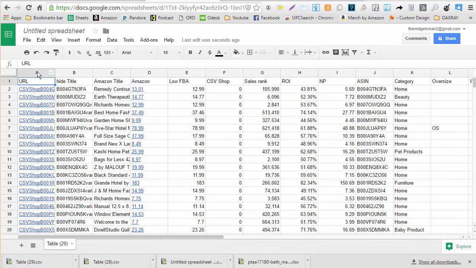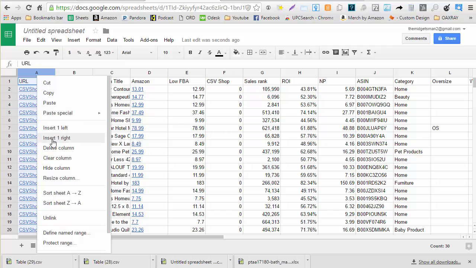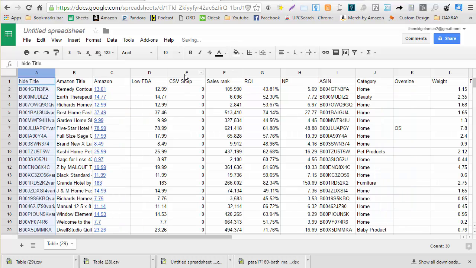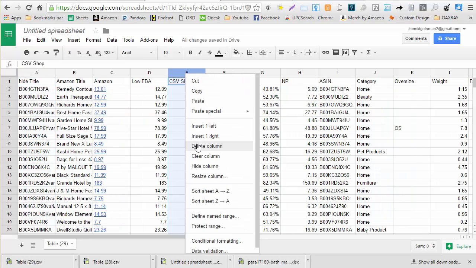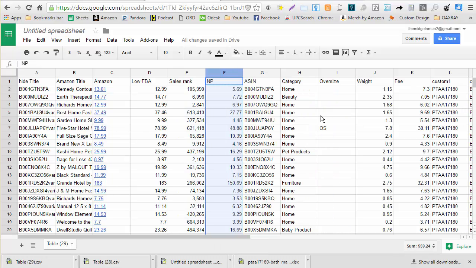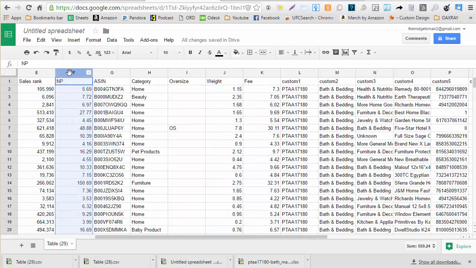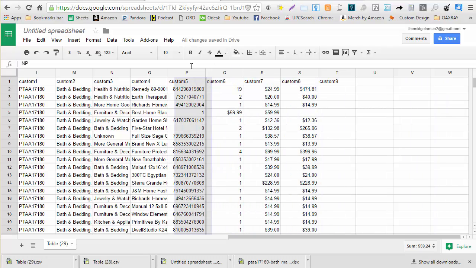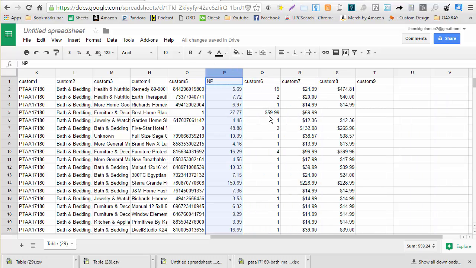You can delete any columns that you want to at this point, so I'm just going to delete column A. I don't need CSV shop column. ROI column is useless in this. We don't know actual buy cost is. We can use the oversize if you want to. The two important columns here are column F. I'm going to move that over so I can know what my net profit are. Column Q, which is my quantity column.